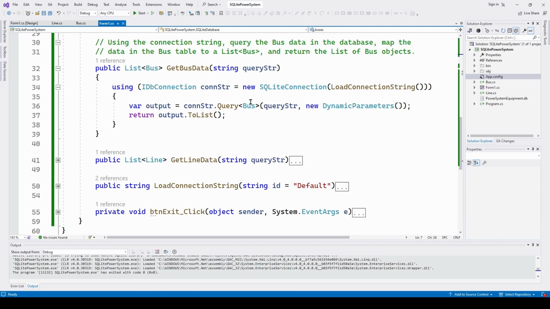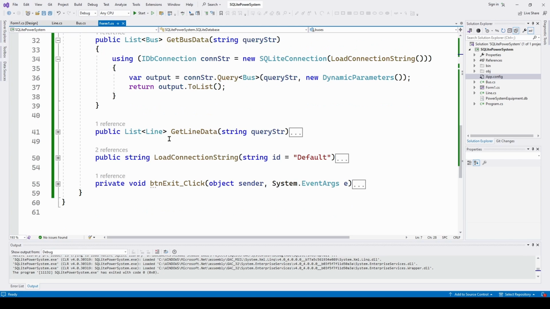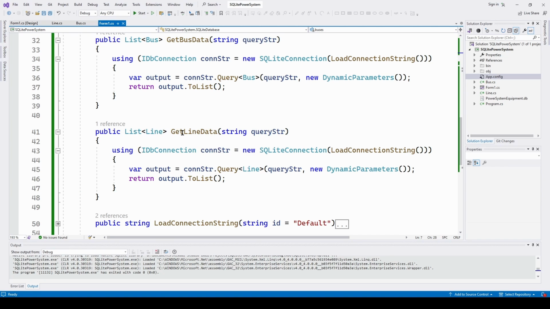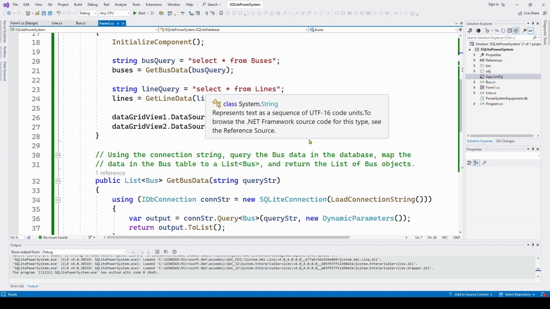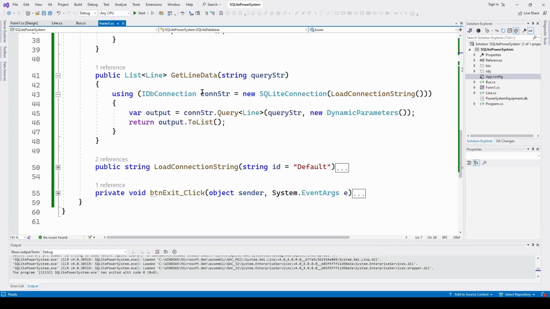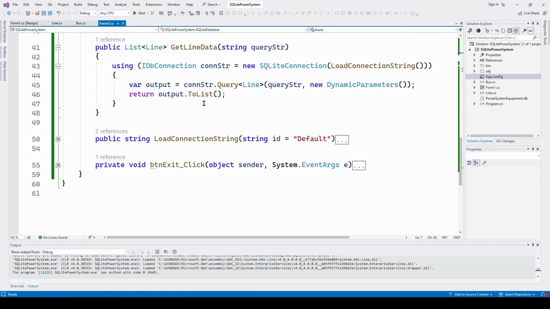And this is kind of a standard format. We're going to use the exact same thing in the getLineData. We're going to return a list of lines, and we've got the query string. This is the select star from lines. And again, using IDbConnection connection string is new SQLite connection, loadConnectionString. And the output IEnumerable is going to be connection string.Query line table. And we're going to do the line query string, new dynamic parameters. And it's going to return that IEnumerable of all the line data, and convert it to a list and return it.